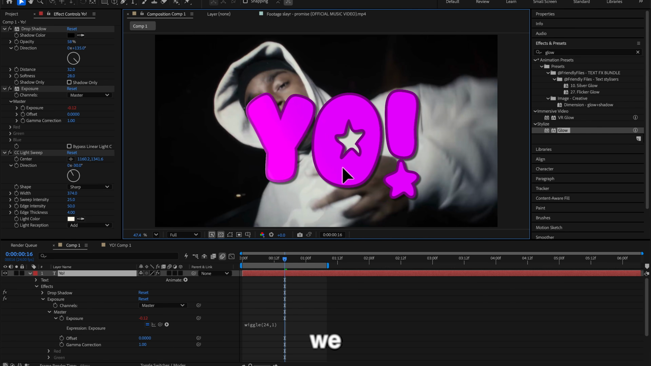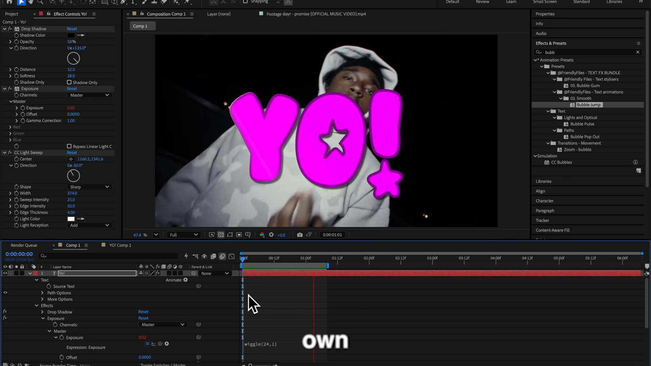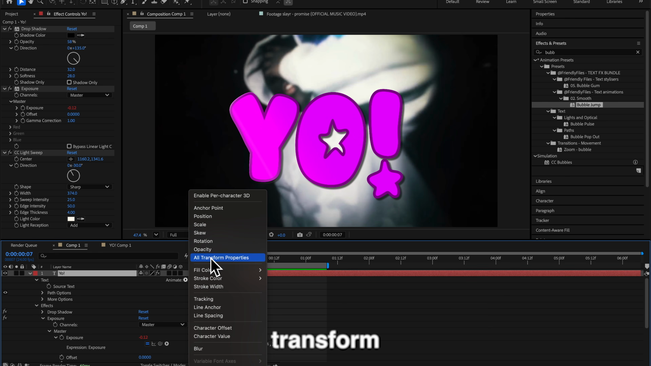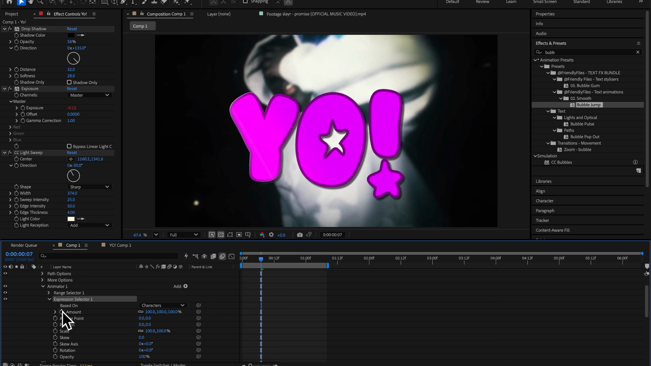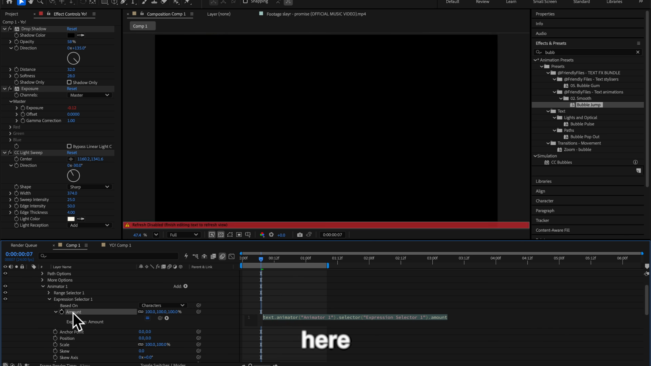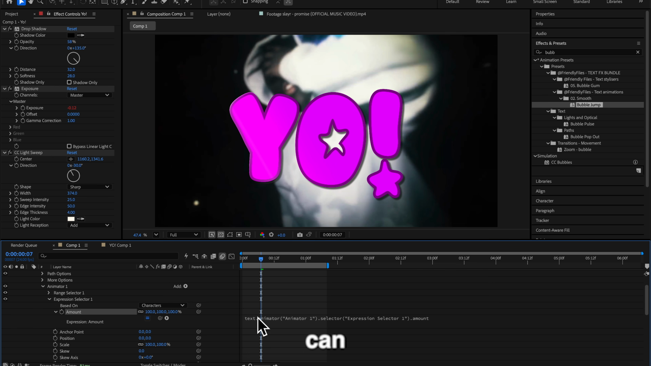Now that this is done, we want to animate our text, right? So I'm gonna show you how to make your own animation. Let's do all transform properties. So we have all of these, and then we're gonna add an expression selector, and then we can alt click on the amount right here. I'm gonna paste the expression in the comments. If you want to get it for yourself, you can just paste it on here, Command C, Command V.